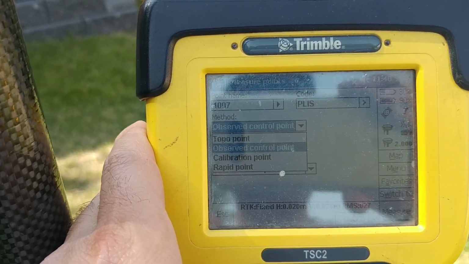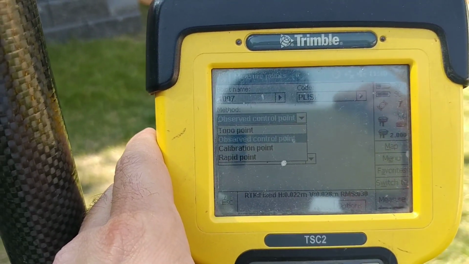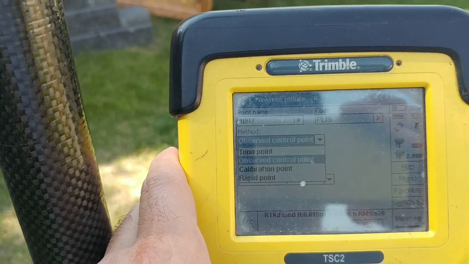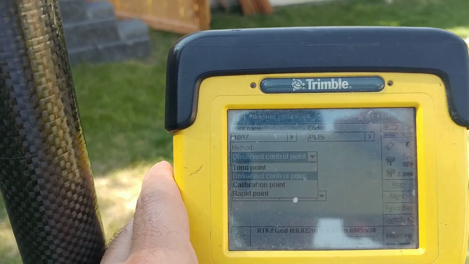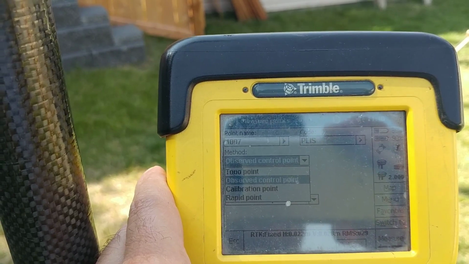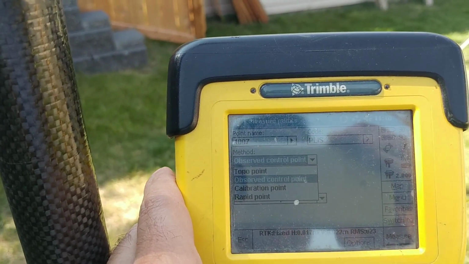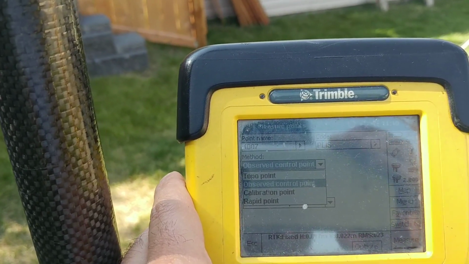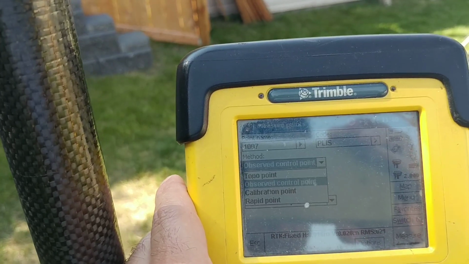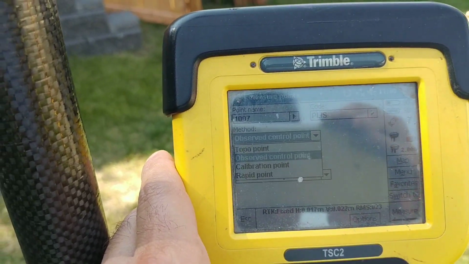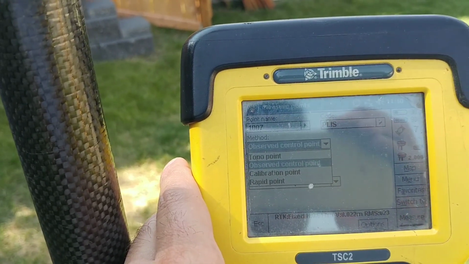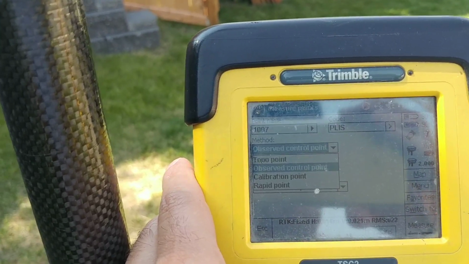And usually I take 2 shots on it. So I take 1 shot for 30 seconds, then I lose initialization by just flipping the pole, and then I gain initialization again, and I take a second shot on it, use the same point number for like say 5-10 seconds. That's as a check. You always want to have 2 independent checks on the same control point.